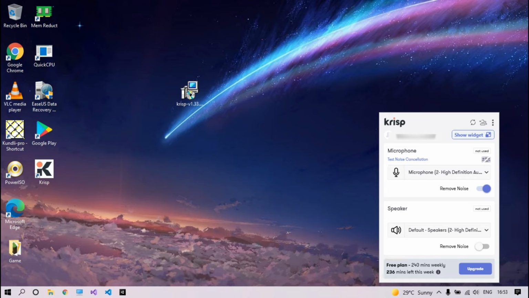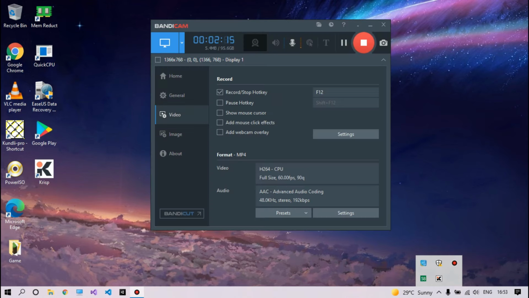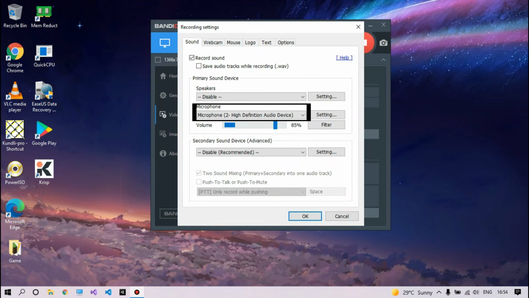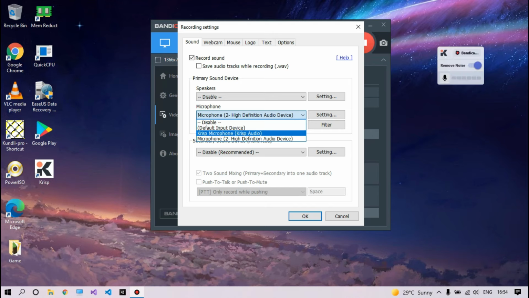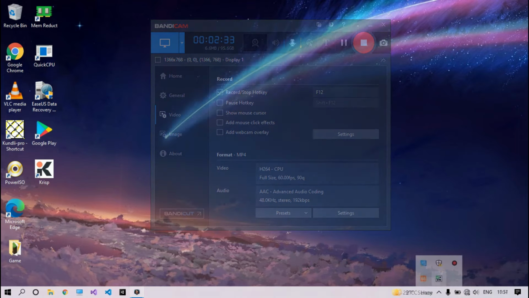And now let's start setup. So firstly friends, open your recording device, and here I am using Bandicam. And now go to video option and go to settings, and here in the microphone option select Krisp microphone. And after that friends, I am going to restart the recording so that Krisp will be enabled.